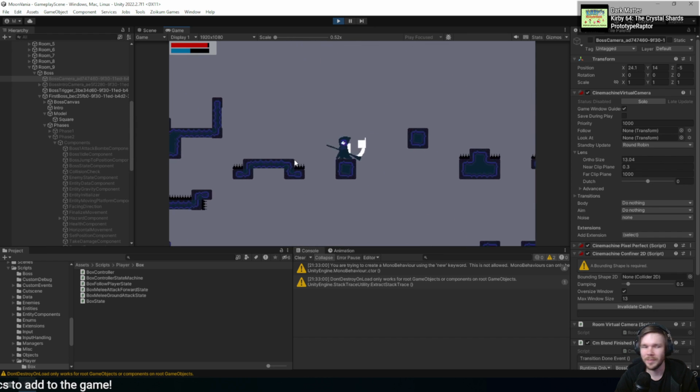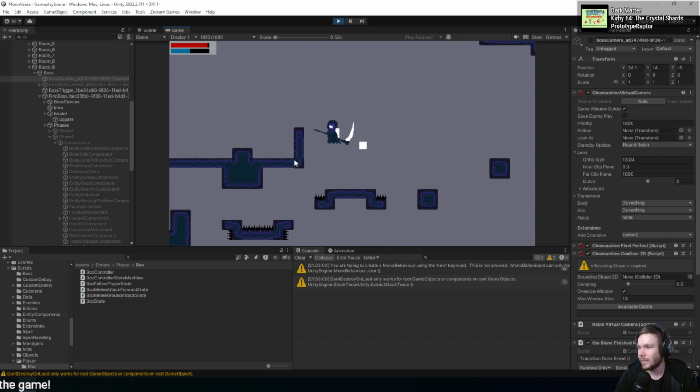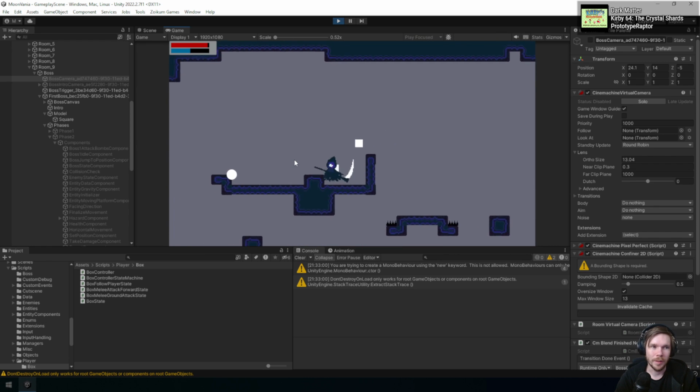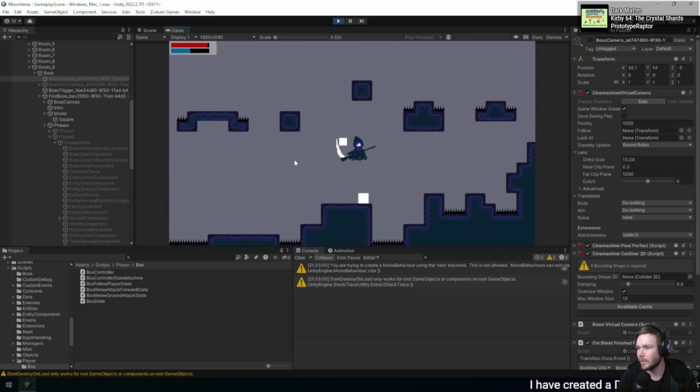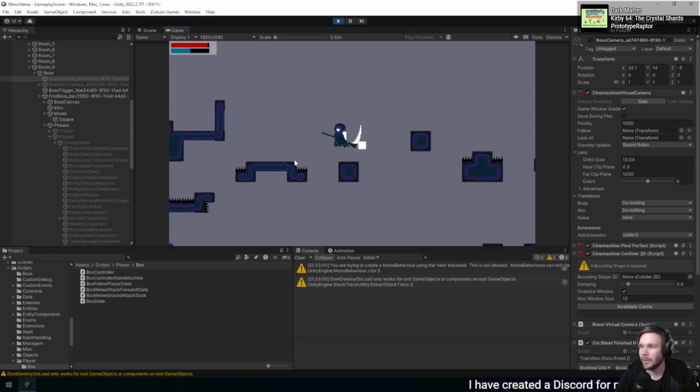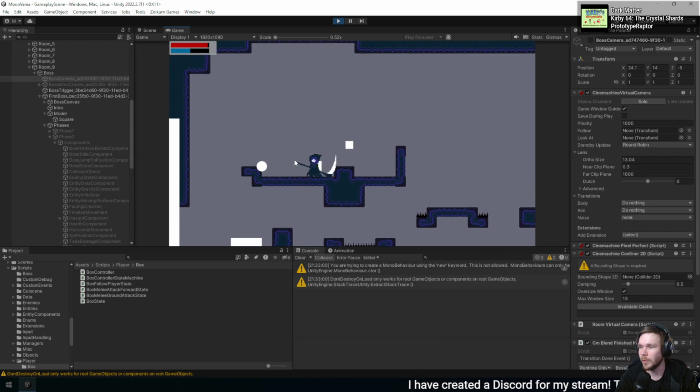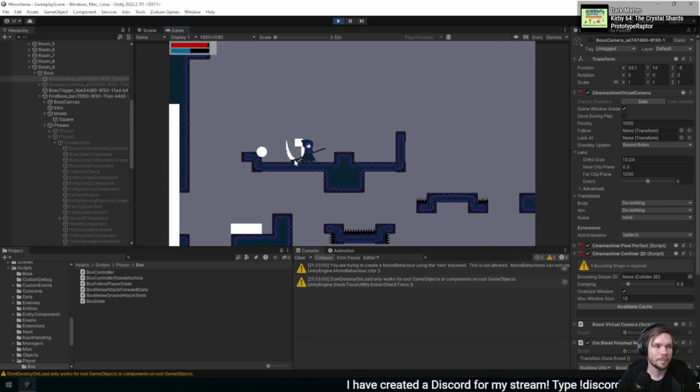Throwing the box and attacking is currently the same key, so that's why I'm attacking every time. But you can surf on it, and yeah. So the box that follows you will be the one that does all the attacks. And all the cool stuff.